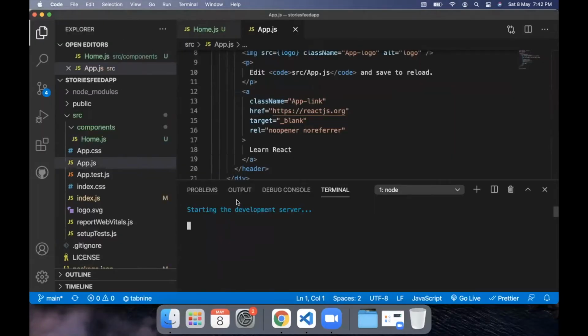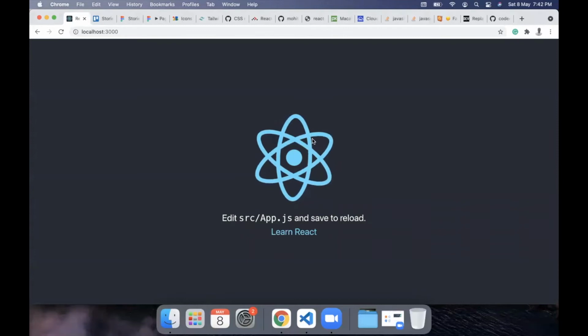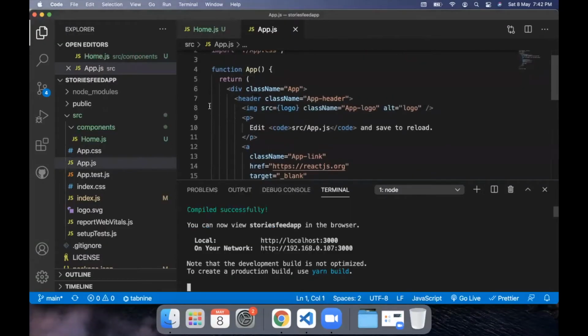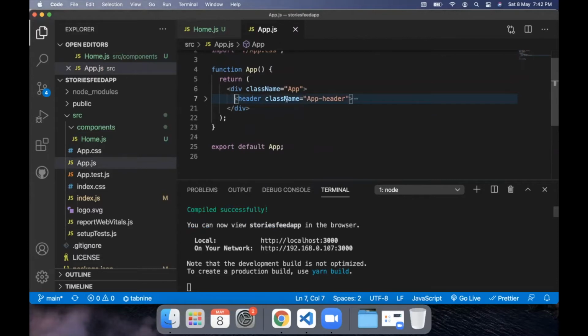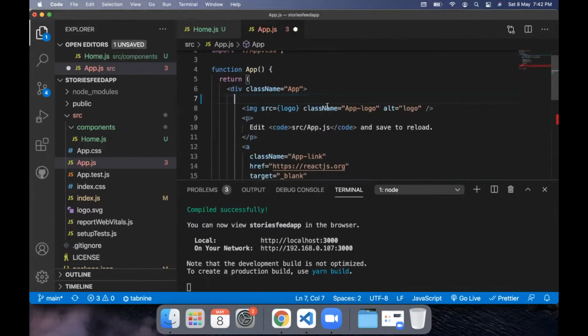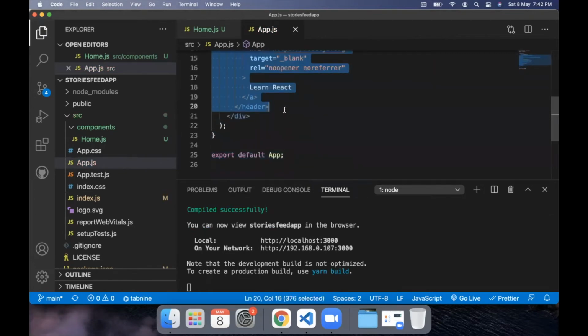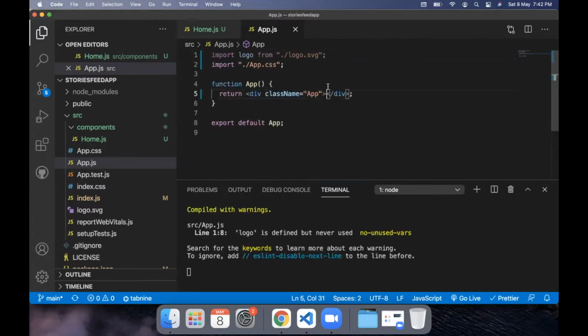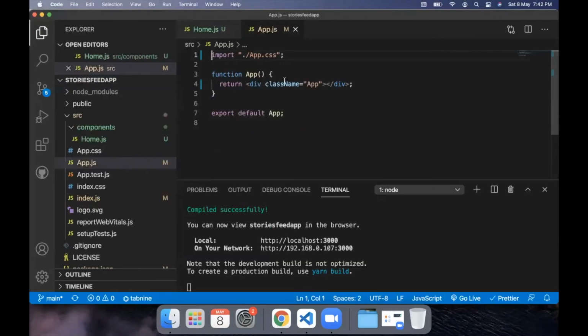And once the bundling process is completed, our project will be visible like this. This is what the default page looks like when we create the project using Create React App. What I'm going to do is remove this entire header part here. My bad. Let me just remove the header section from here. And after that, we are going to remove this logo as well. Now, as you can see, our site is blank.